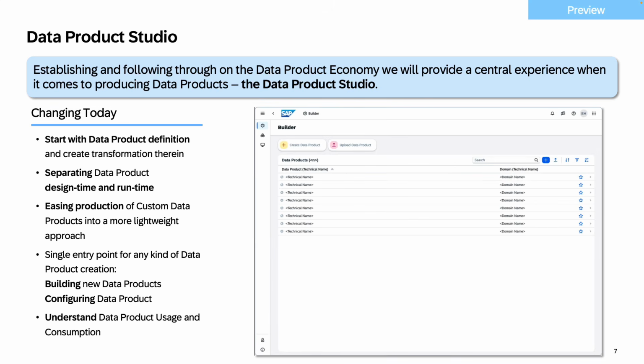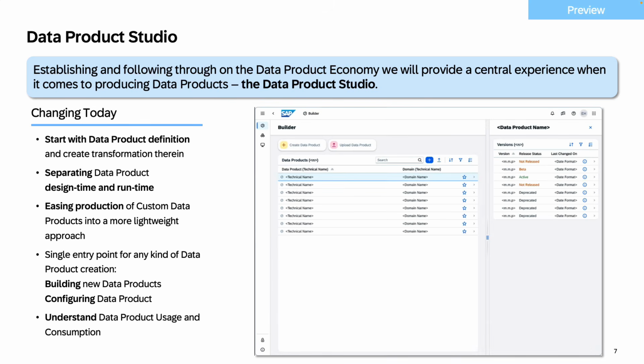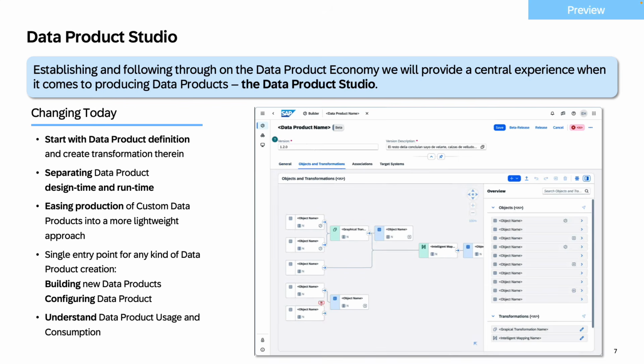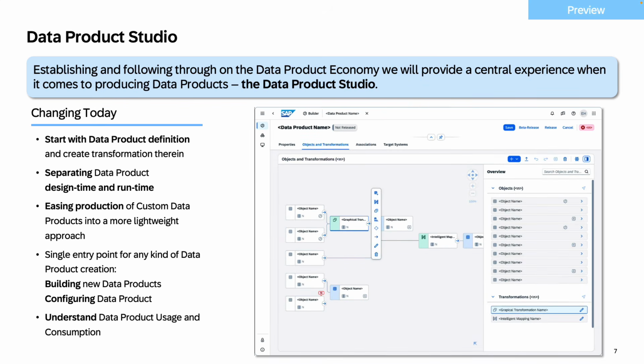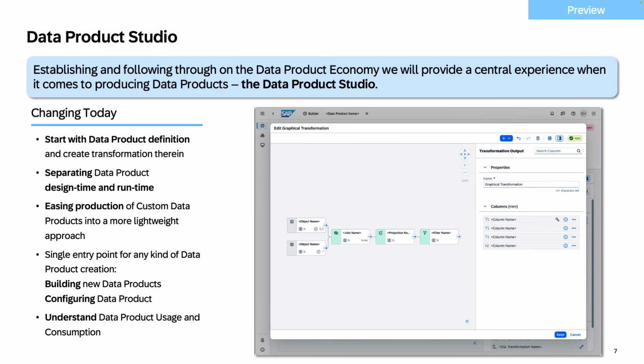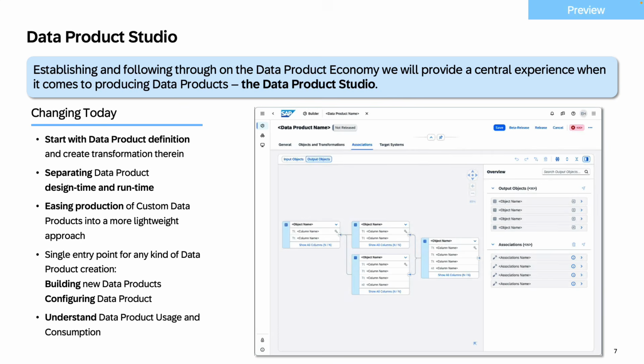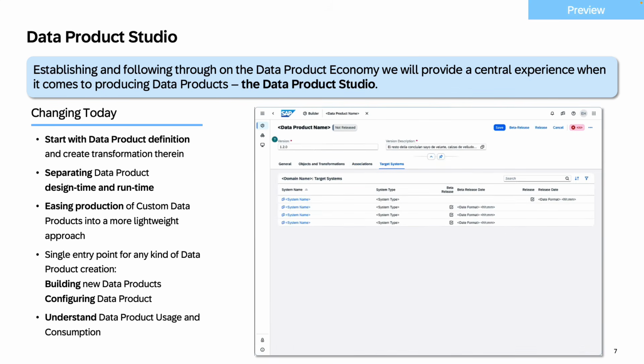And as promised, I will now give you a bit more information about the Data Product Studio. With the Data Product Studio, our ambition is to provide you with one central place to manage everything around data products. One of the major things that will change is that today, when you are creating a data product, this is often done as an afterthought.